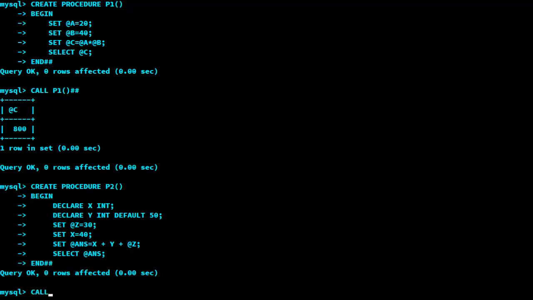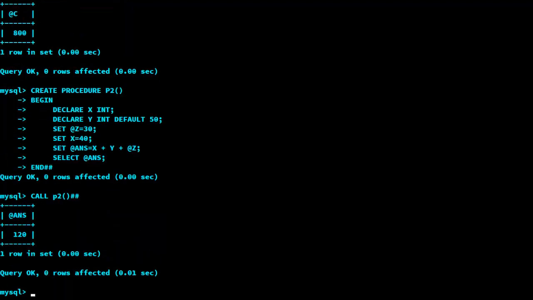And now if I want to call this procedure, I am going to use the call keyword and then P2, parenthesis, and then double hash. As soon as I press enter, you can see the output, it is showing 120. How is it showing 120? The x value is 40 plus the y value is 50, 90, plus the z value which I've assigned as 30. 90 plus 30 is 120. So this is how we got the answer of 120.